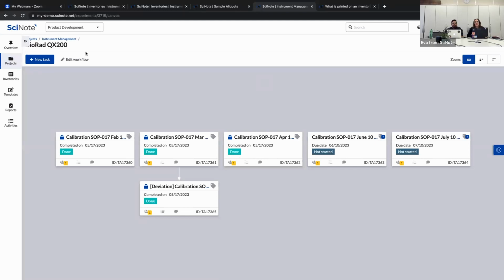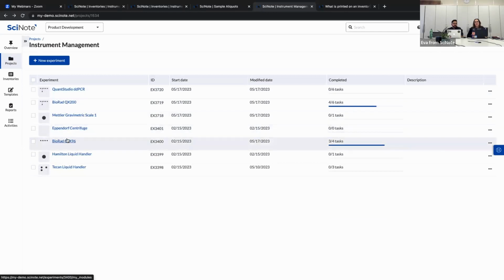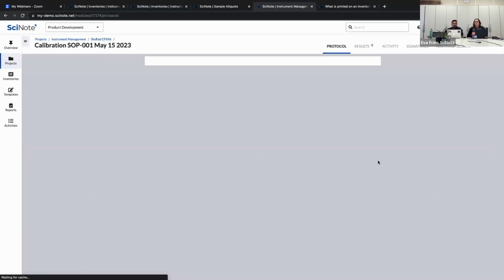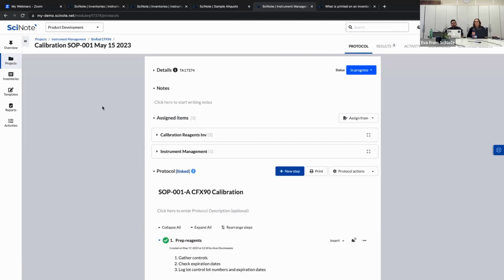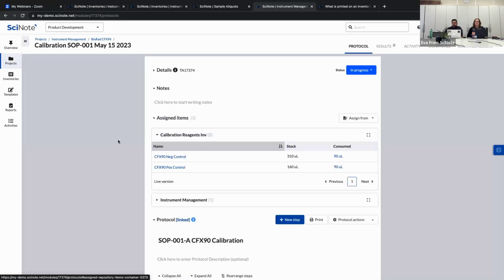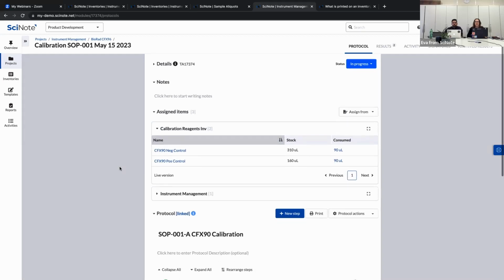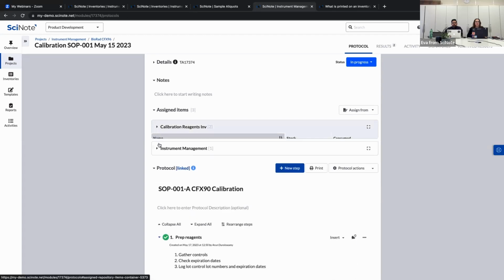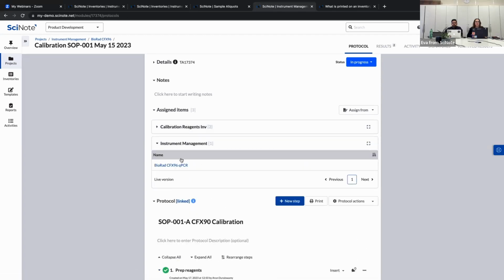So let's take a look at one of our experiments here. Okay, so I have a calibration here that's in progress for May 15th. So a typical workflow for calibration within a task would look like this. So first thing, if you want to, you can create an inventory for reagents that you're going to be using to calibrate this particular instrument. In this case, I have a positive control and a negative control for this PCR instrument. And then, of course, I've also assigned the instrument itself that's being calibrated.